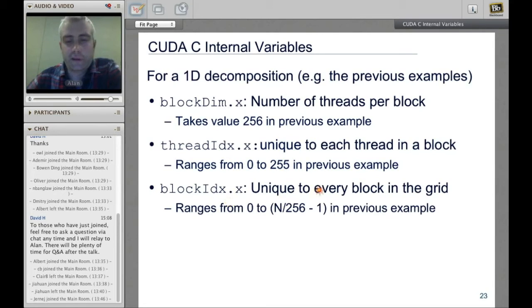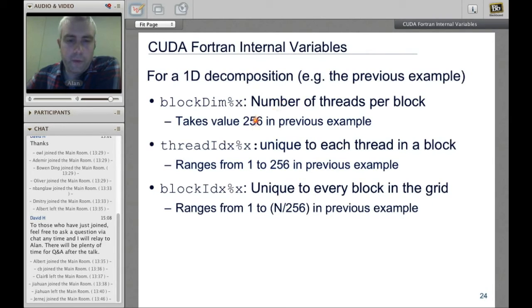And blockIdx.x is unique to every block in the grid, so this depends on our problem size n, and it ranges from 0 to n divided by 256 minus 1. So for example, as I said, if n was 512, we would have had 2 blocks, so it would range from 0 to n over 256 minus 1, which is 1. Okay, so we'd have two unique values of blockIdx.x. Fortran is the same, except because we have Fortran rather than C, our values start at 1 rather than 0.